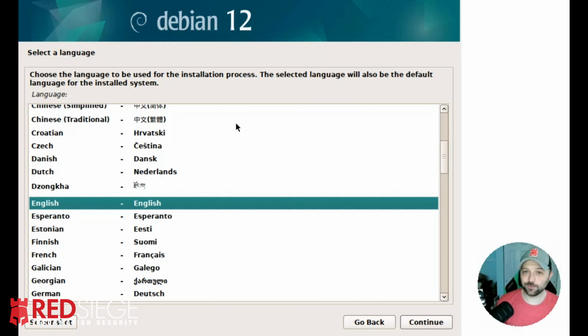Okay, my friends, so here we are. This is the Debian 12 graphical installer. I first downloaded the NetISO image from the official Debian website, debian.org.